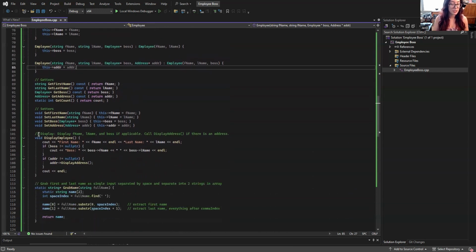There's a display function here. It always displays the first name and the last name. It will only display the boss and the address if it is applicable, if it isn't a null pointer. The address class has its own display function, so that's going to be called from within the display employee function.